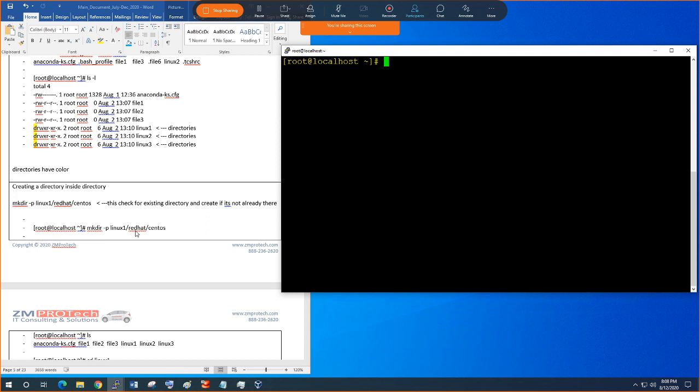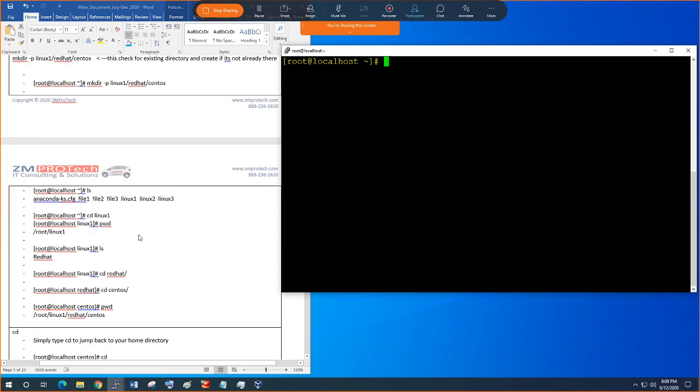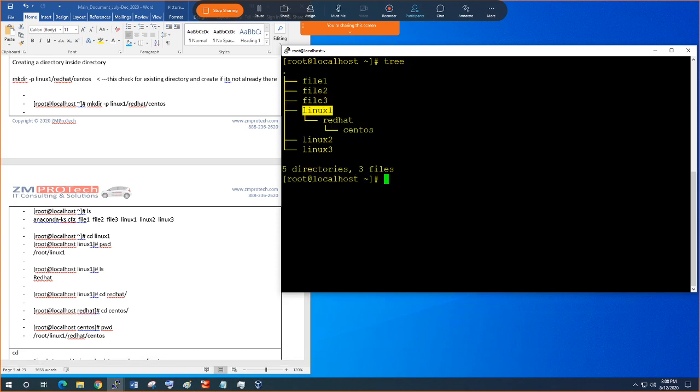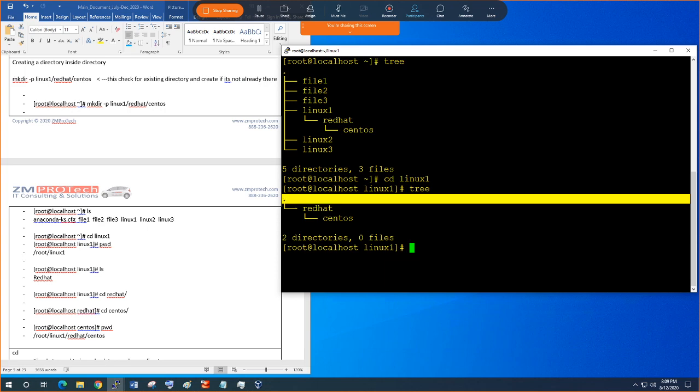Okay, so let's move on. I'm going to type tree here, and then I'm going to go into this. How do I go into this directory? cd Linux 1 and hit enter. So right now I am in this directory. If I type tree here and hit enter, the period means present working directory.